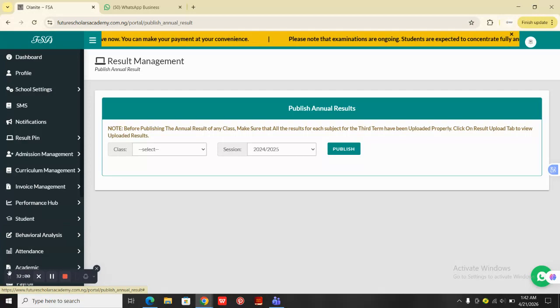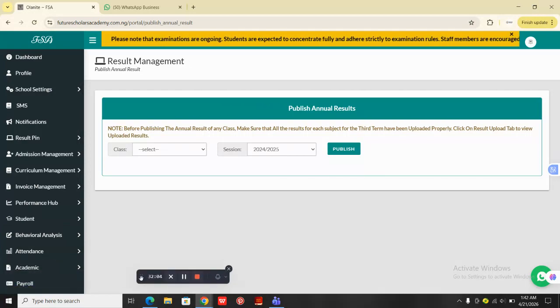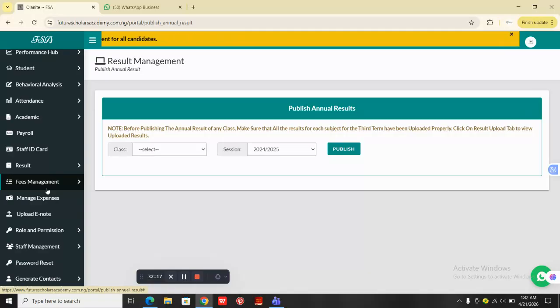Now, if you want to check the annual result template, you can just message the admin. The admin will grant you access to the annual result template. So that's that on the results section. I hope you understand how to compute results now.